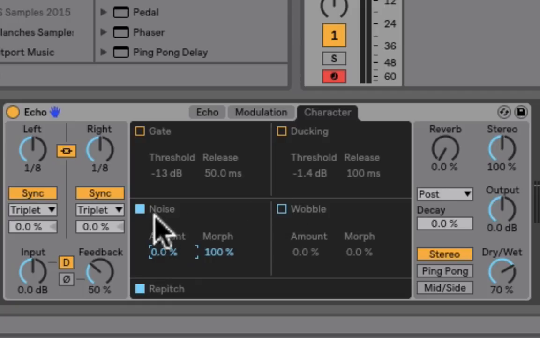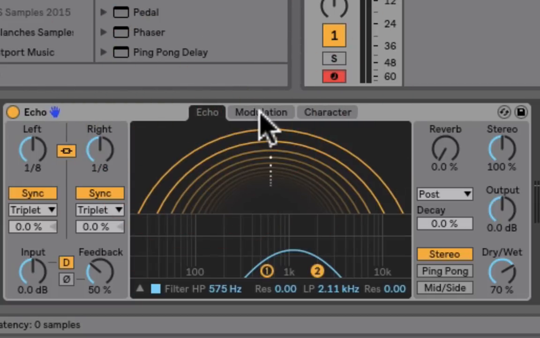And there's also, finally, for this section, there's also a wobble parameter where we can hear pitch shifts around between the different delay time values. And there's a morph value for this as well. So, once you find your way around the three tabs, it starts to become pretty easy to navigate.